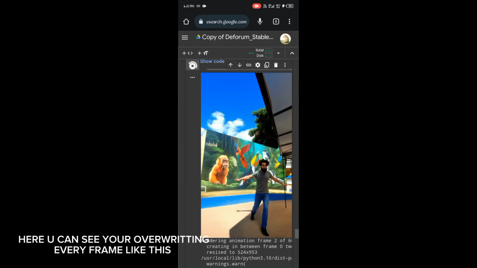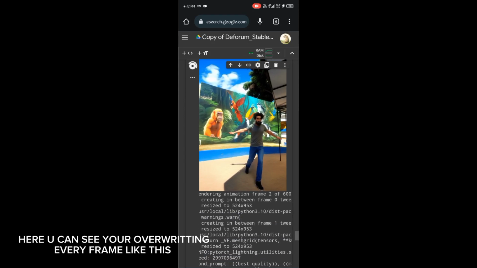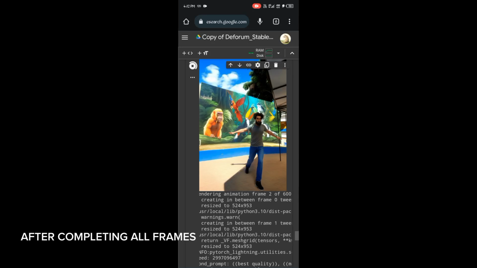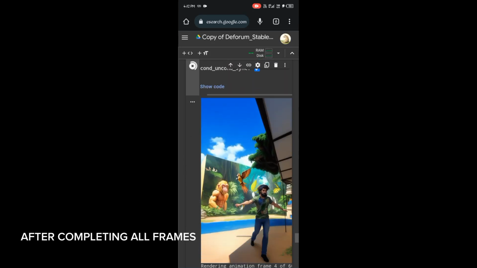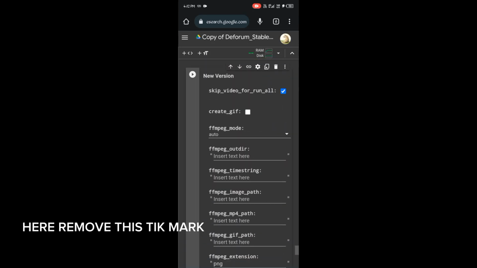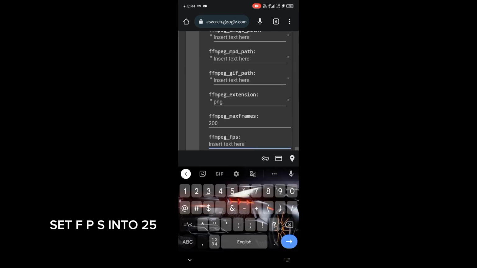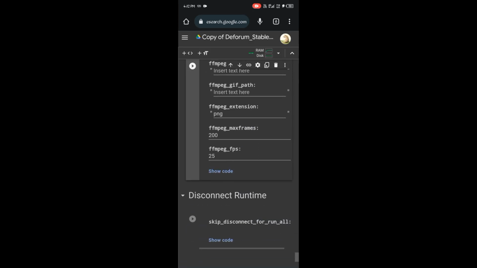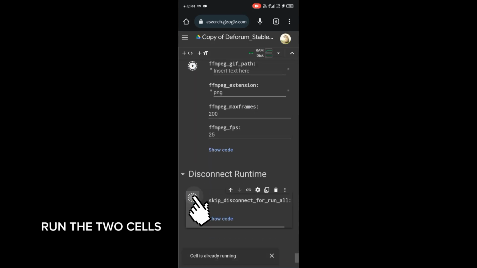Here you can see it is overriding every frame like this. After completing all frames, here remove this tick mark. Set FPS to 25. Run the 2 cells.